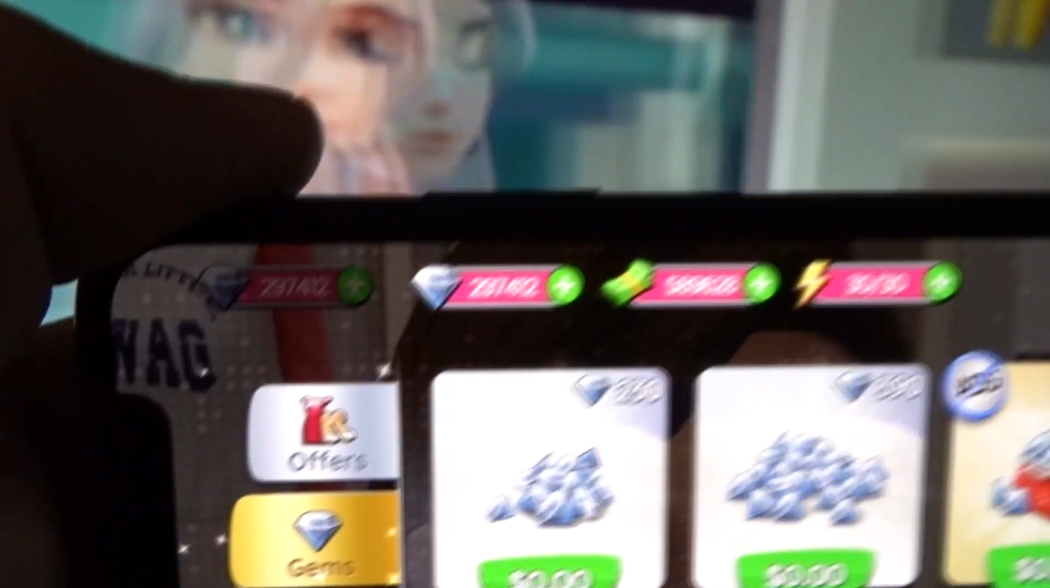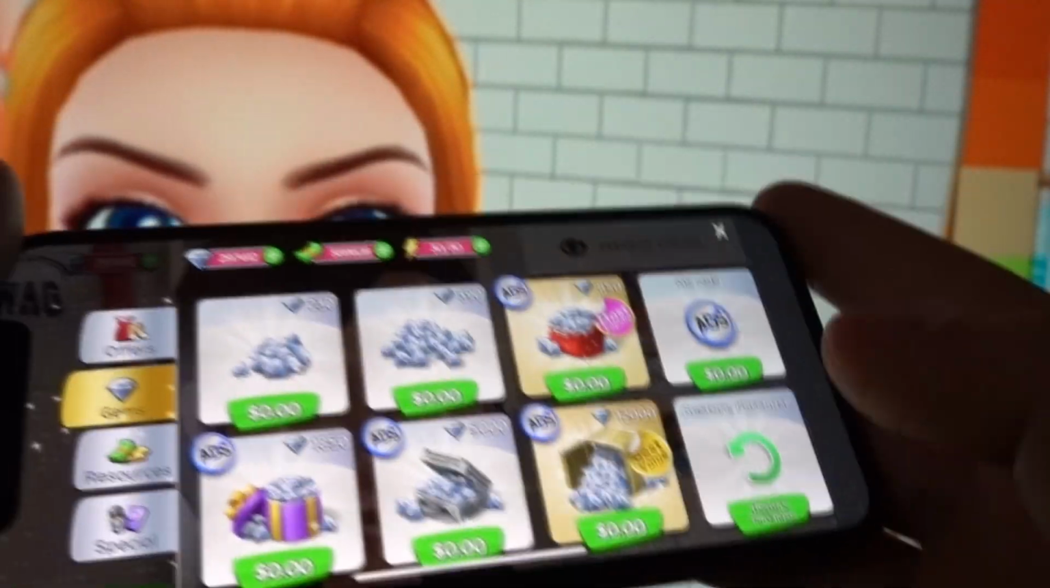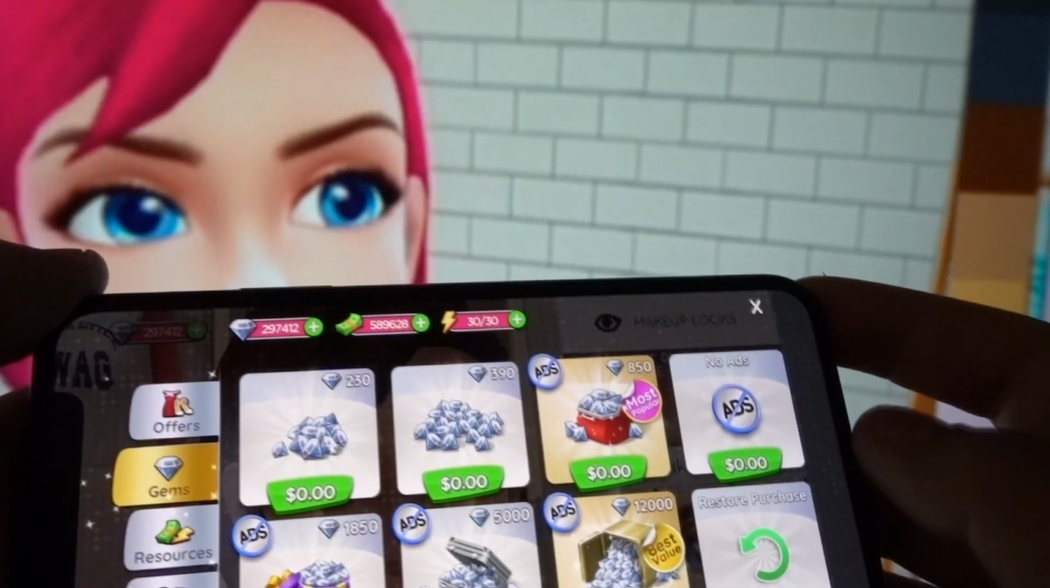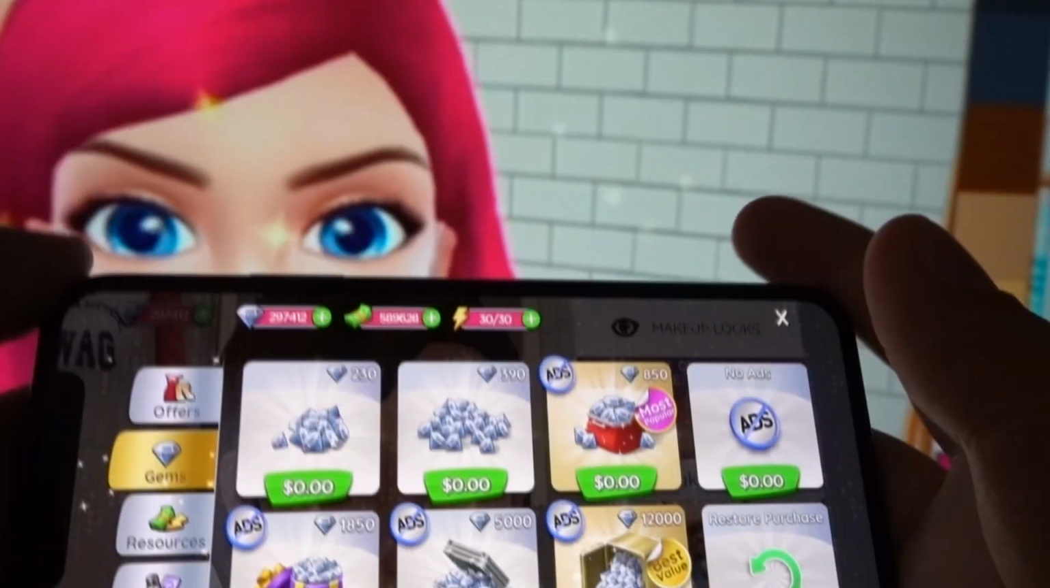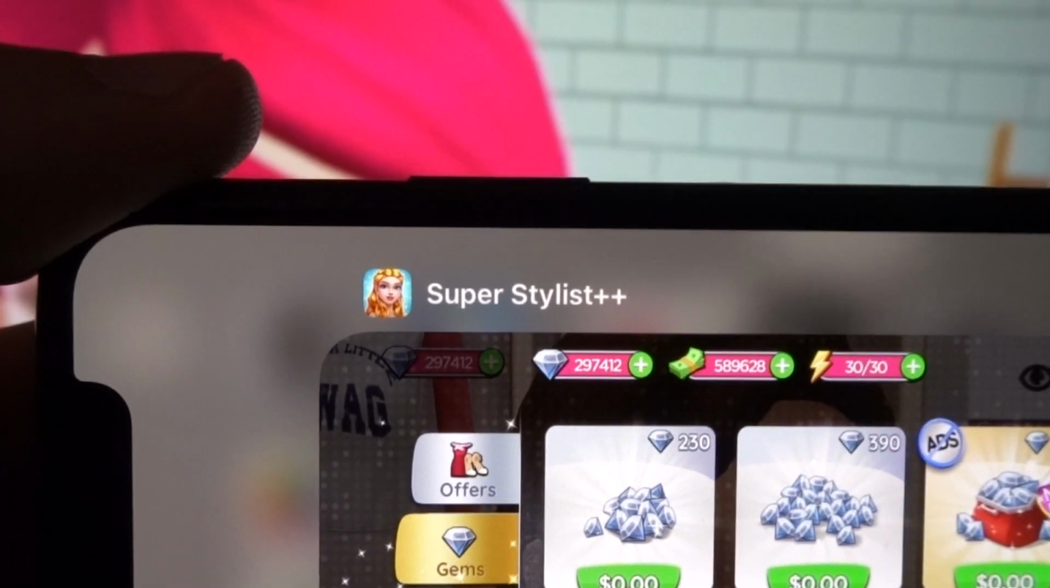And that means just watch this video till the end, because the steps I'll be showing you are for both Android and iOS users. And I'll be guiding you briefly through all the steps as we go. So this is what it's all about. This is what this game and this modded version are all about: Super Stylist Plus Plus, the modded version of Super Stylist.